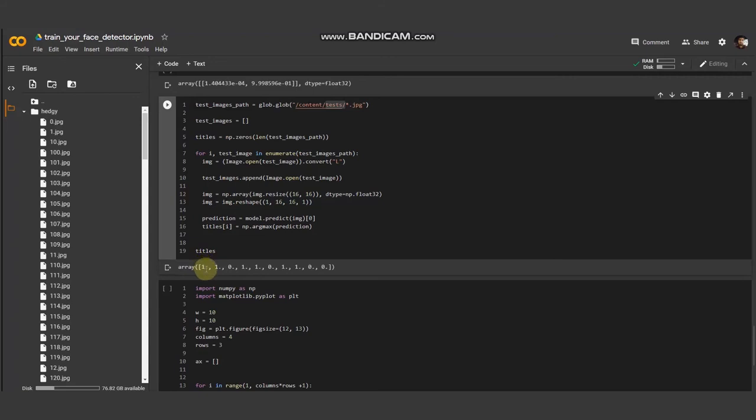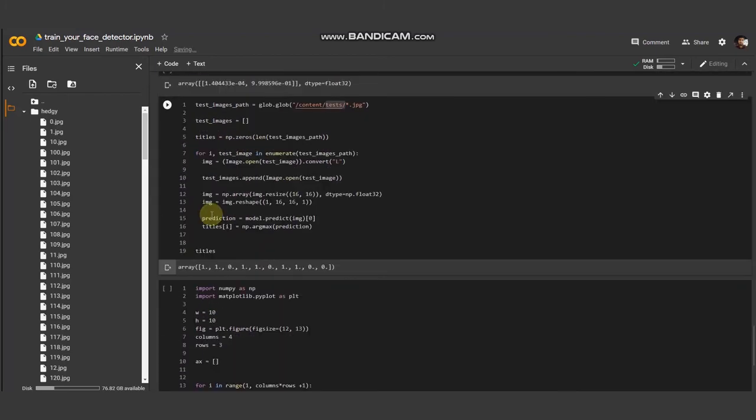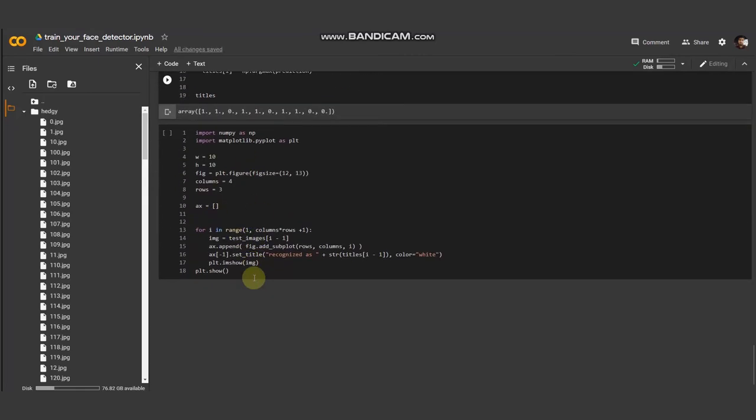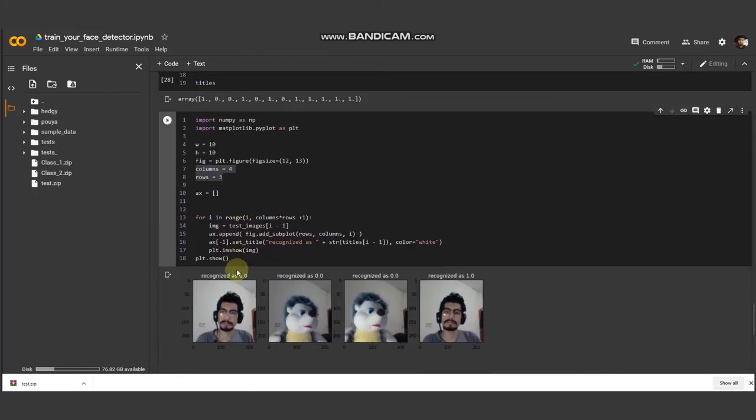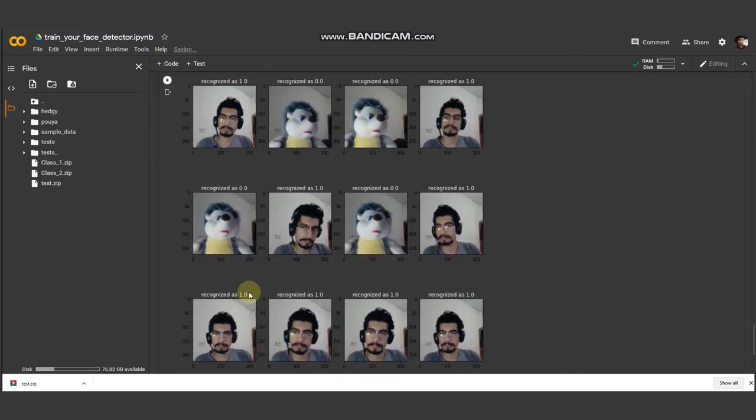One stands for recognizing me, and 0 stands for Mr. Hedgy. Let's plot. This cell does the job and gets the prediction, but this cell here represents what the result was. So 1 means it recognized me, and 0 means that the model recognized this picture as Mr. Hedgy. So right. But yeah, this is 100% accuracy.